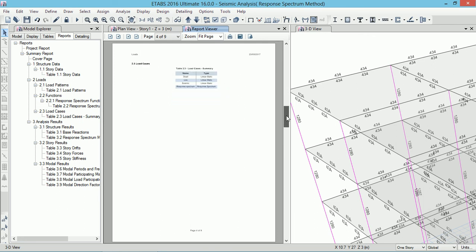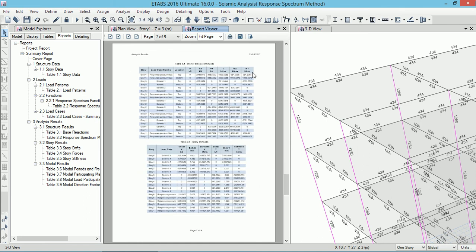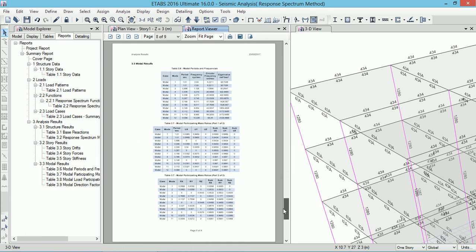So here we have completed the analysis of the building by using the response spectrum method.